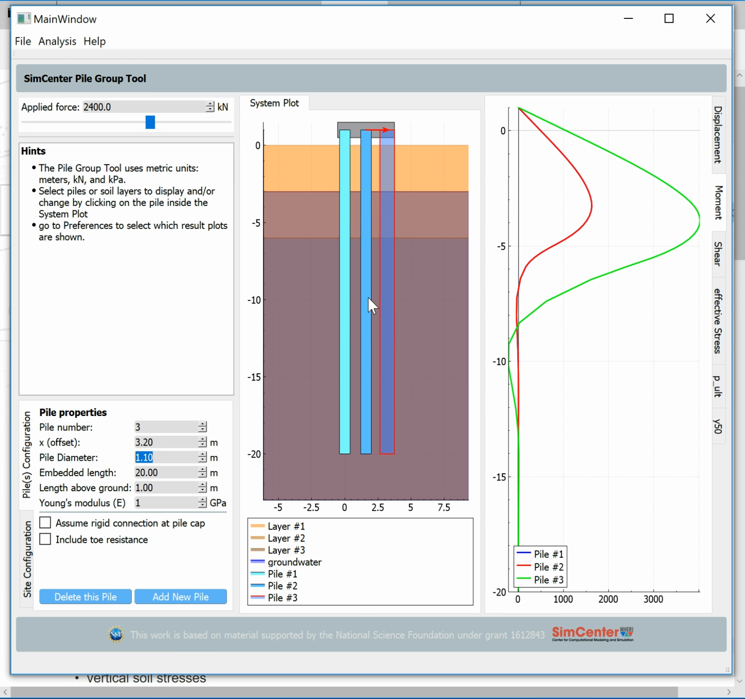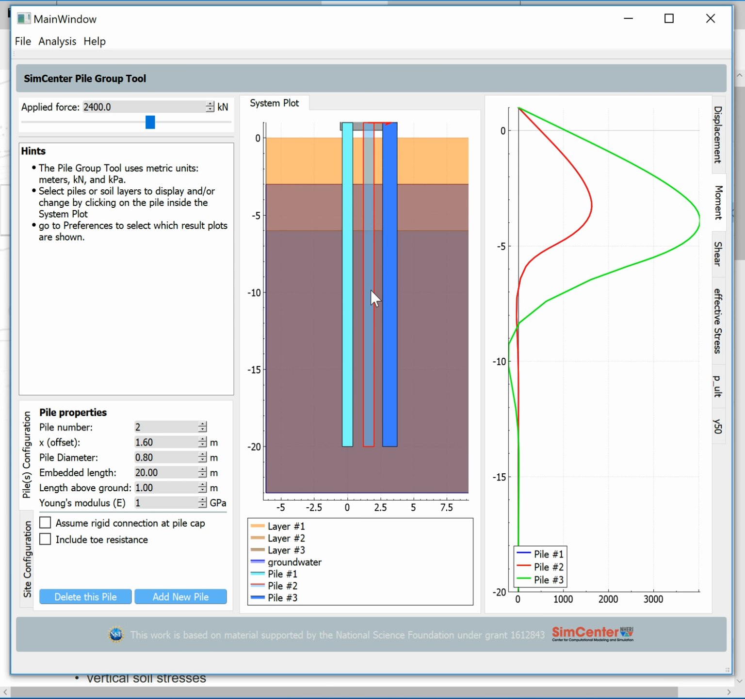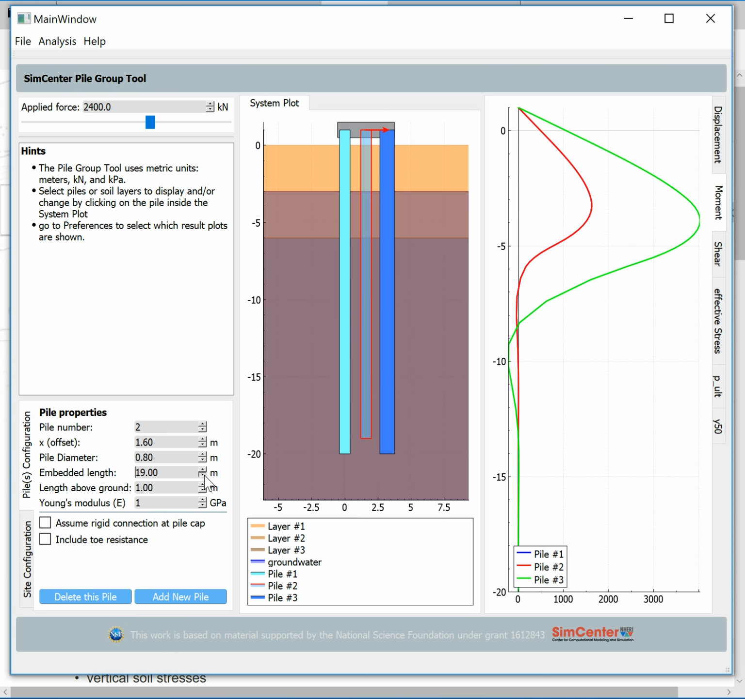We can choose another pile just by clicking on the drawing, and we can change some of the properties. For example, we can change the embedded length and make the embedded length a little bit different. And again, we can also change, for example, the diameter of the pile. As we make these changes, the response is updated accordingly.